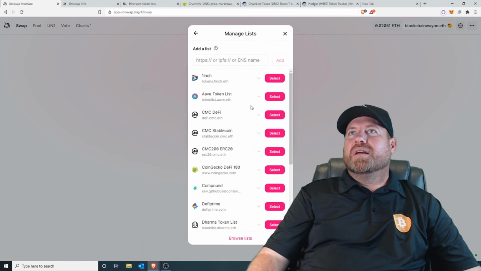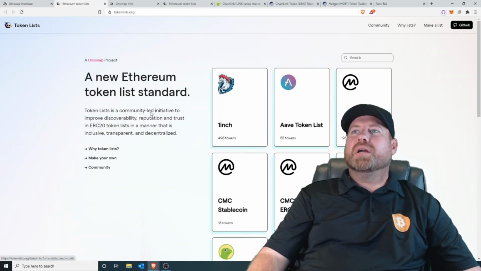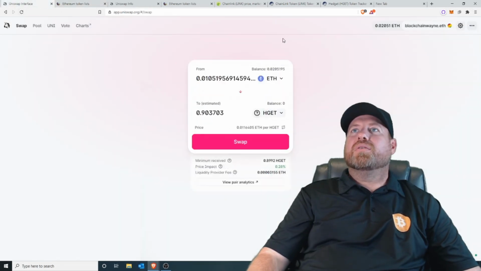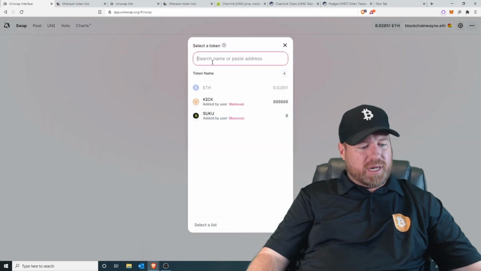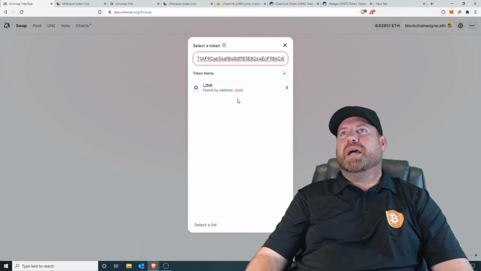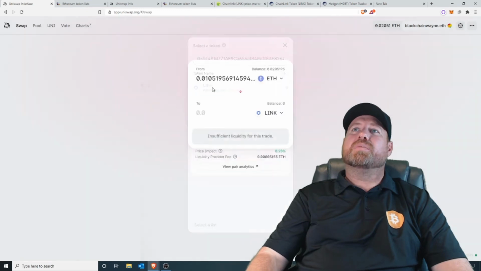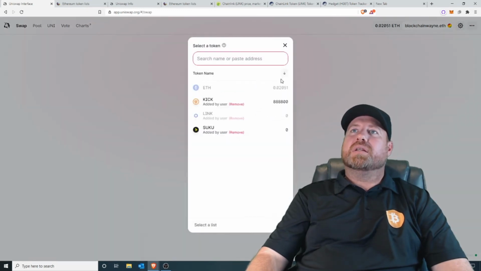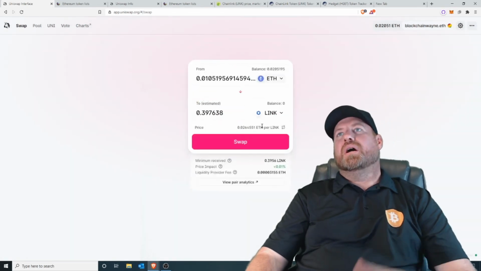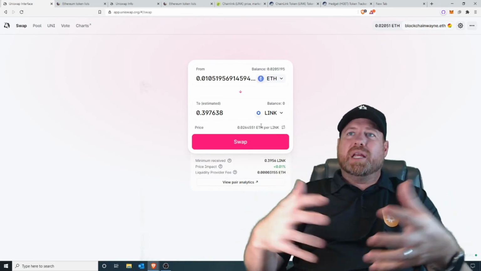Or let's see. You can find it by going through this way, but I am just showing you what it is, and I can just paste that contract address, and then it'll tell me that's Link. I found it by the address, and I can add it to my list. So I click the add. So now it's going to always be on my drop-down list. As you can see now, Link has been added by me. So that is an option there of what I could possibly do to make sure I'm getting the right cryptocurrency.